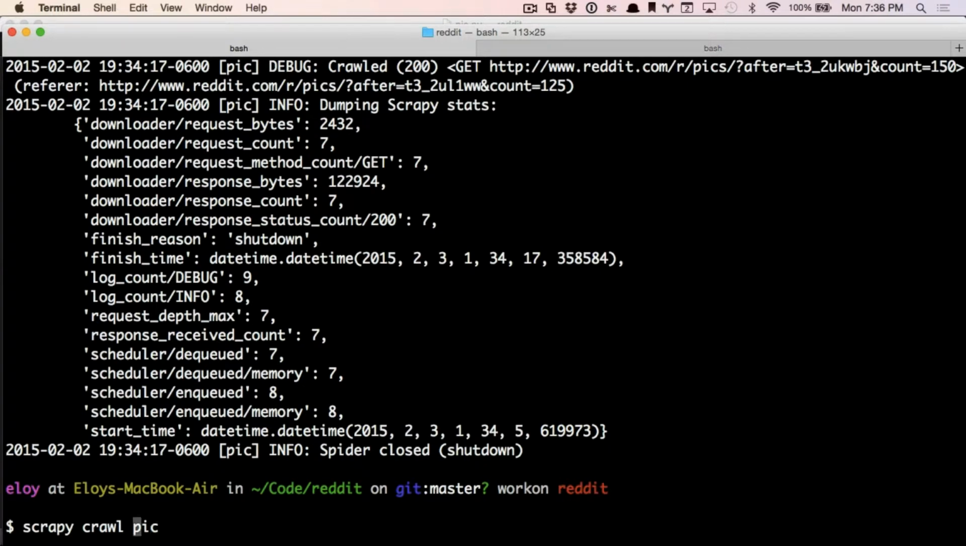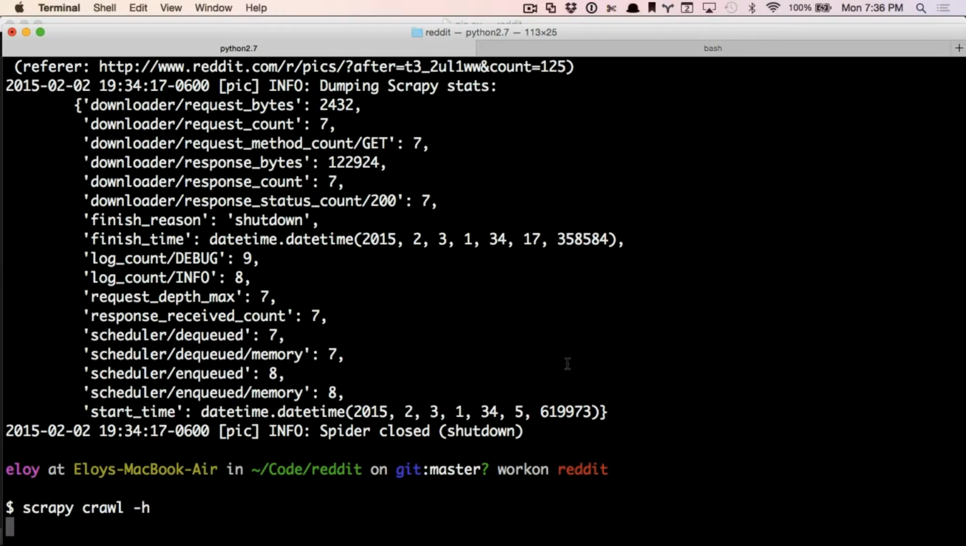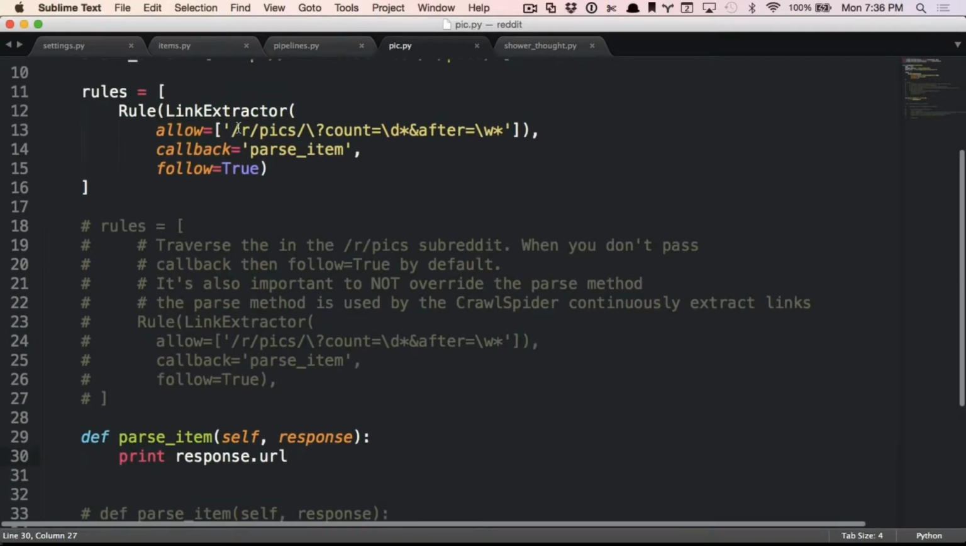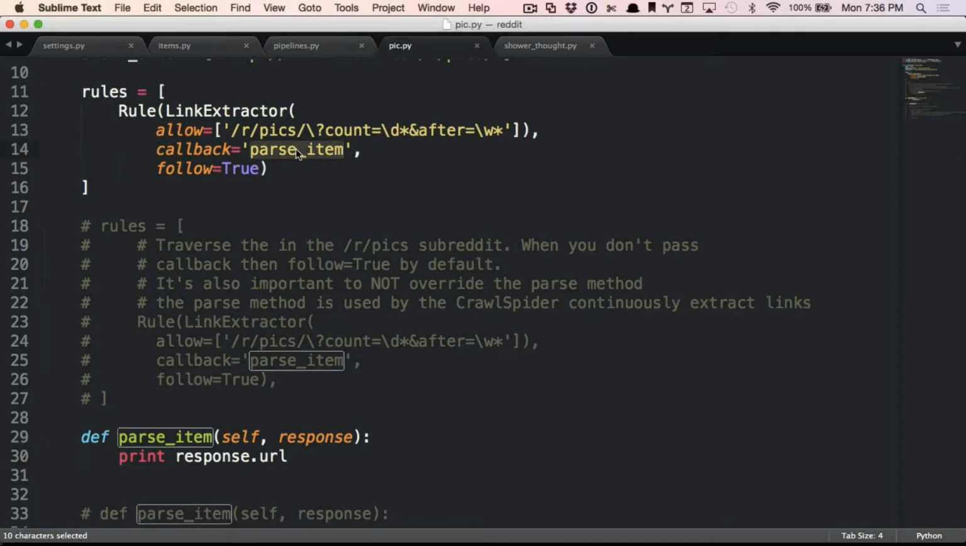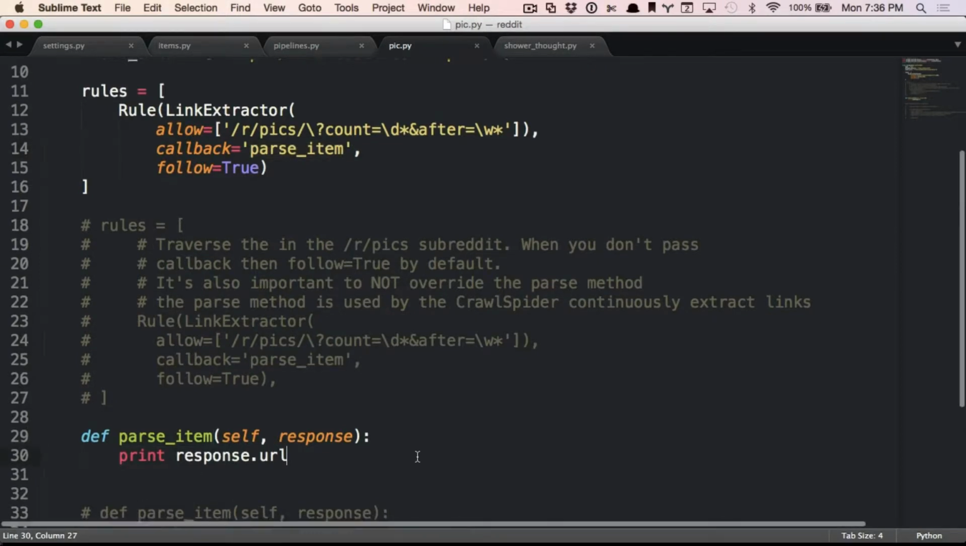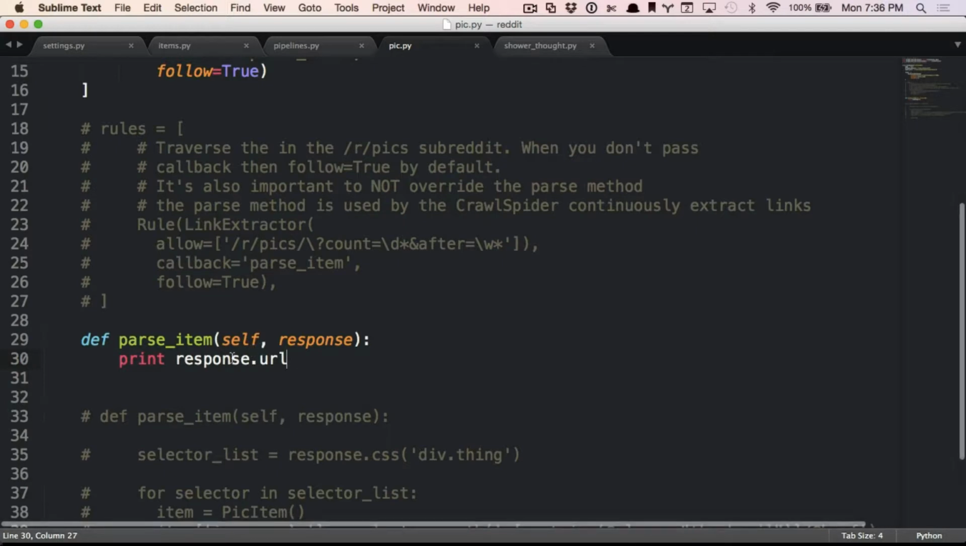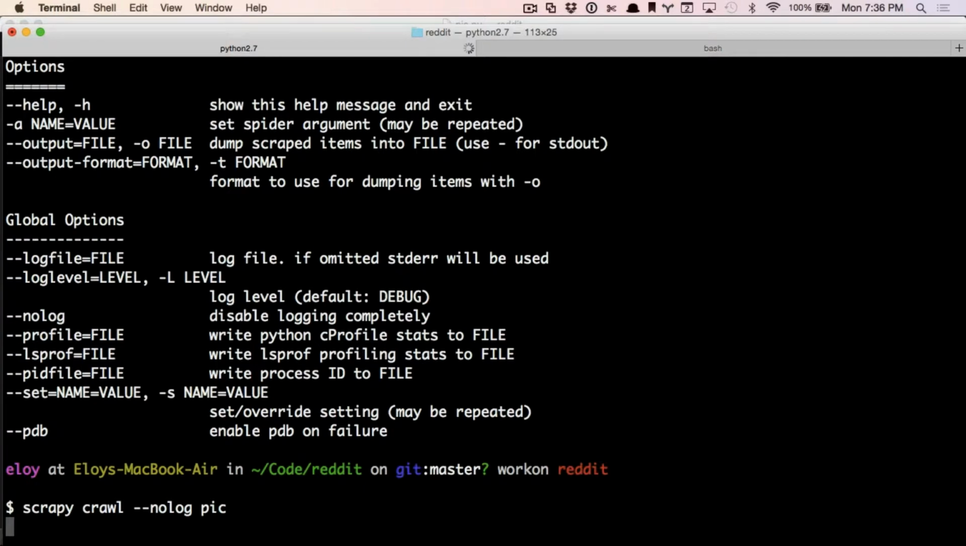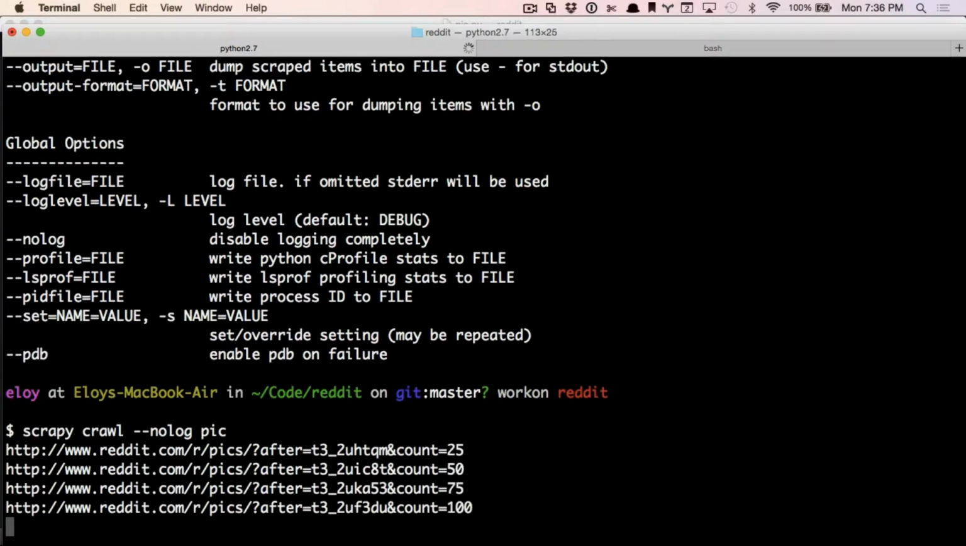I'll cut the logging down. Actually, is there a way to do no log? No log. Wow. Well, there you go. I don't think I knew that one. Okay. So what it's going to do is paginate as normal, and then whenever it gets to a page, it's going to run this function. And the only thing this function does is print out the URL. That's it. A much cleaner output.